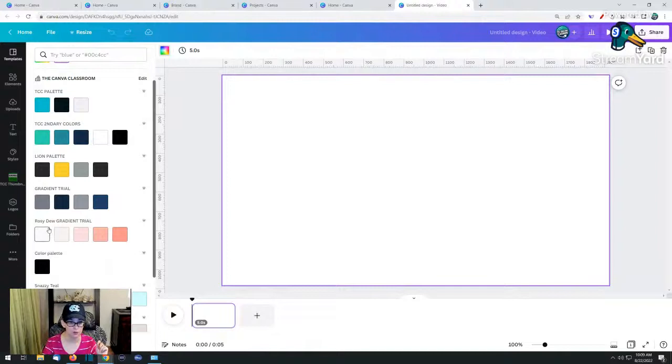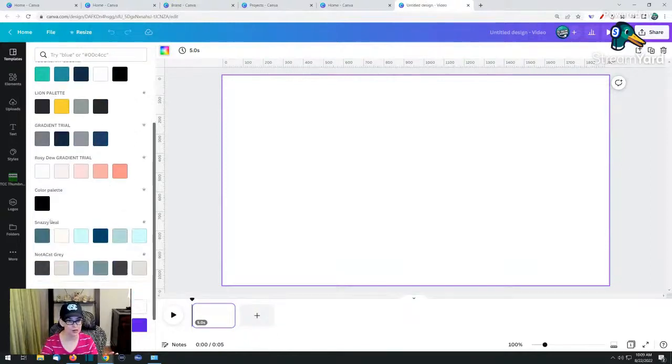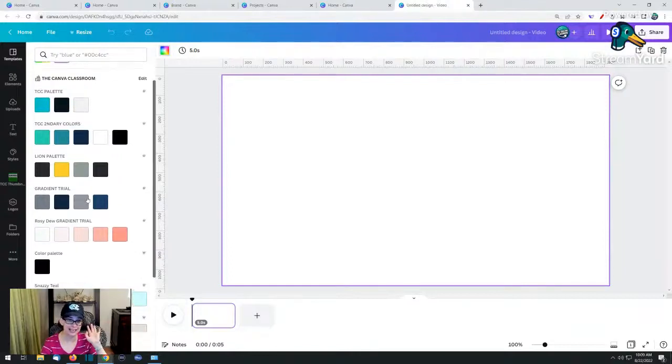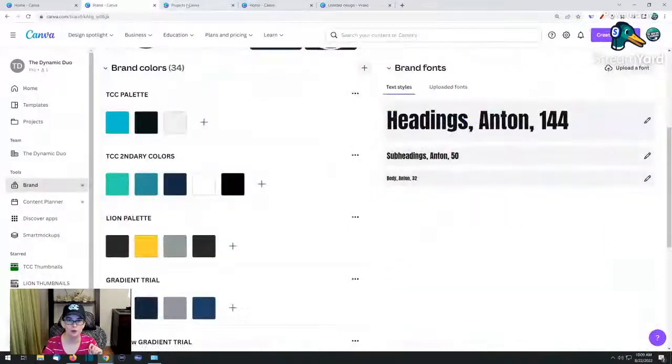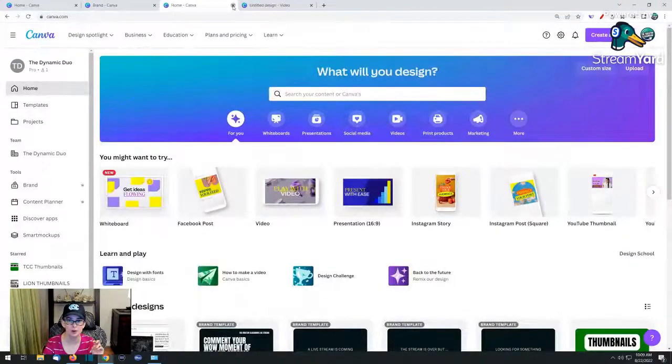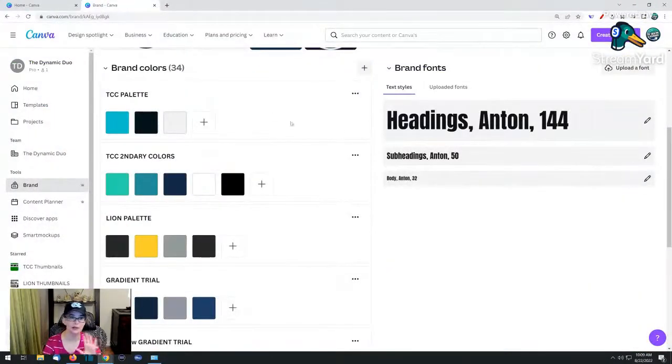This one that's called Rosie Do Gradient Trial, I used that for a specific Canva tutorial where I talked about how to create your own gradient background with the Draw Beta app. I don't need this one anymore. I don't need this one that's just one color. And so I'm going to get rid of these three color palettes. Let me get rid of all of these tabs that are open. And now we're back on the brand kit.